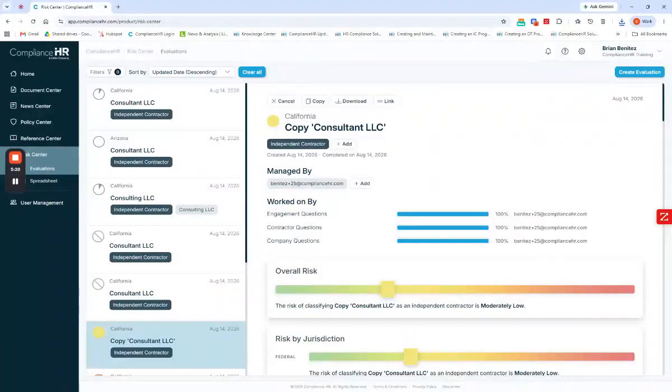Now imagine doing this across your entire contractor population. Instead of having one spreadsheet with names and a checkbox that says reviewed, you're creating a structured evaluation for each contractor and capturing the specific facts around that classification. This gives HR and legal a much more consistent way to identify potential risk across their contractor population and determine whether additional review may be appropriate.